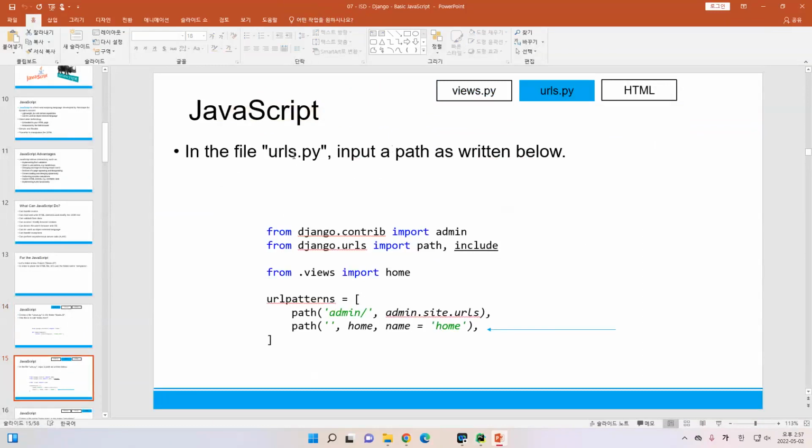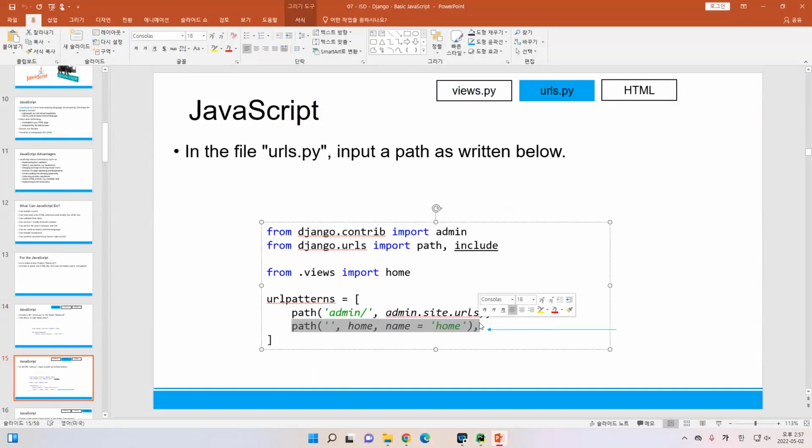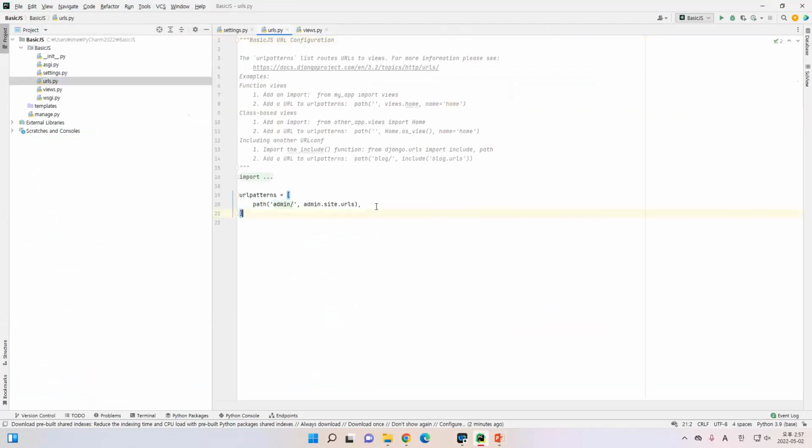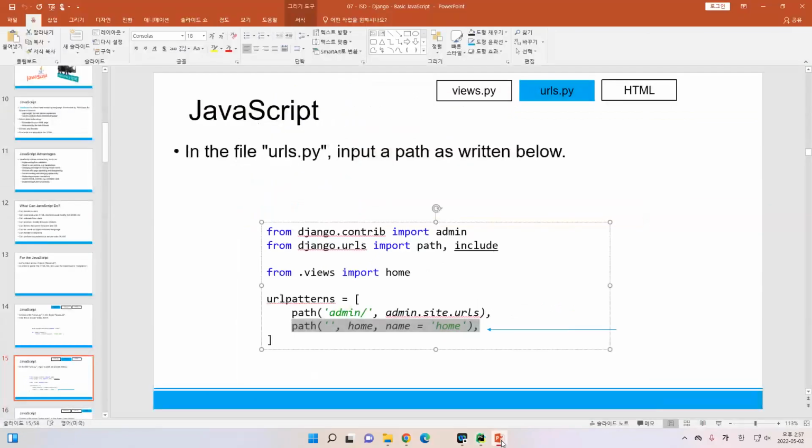In the urls.py, I think the remaining parts are the same. You can include this part only. In the urls.py, you need to include this. So here you need to also call the include, and then you need to also include the import from views of home.